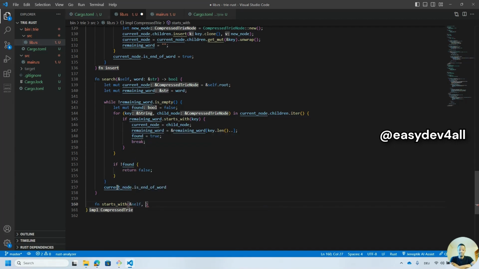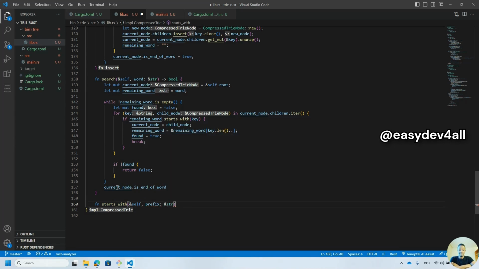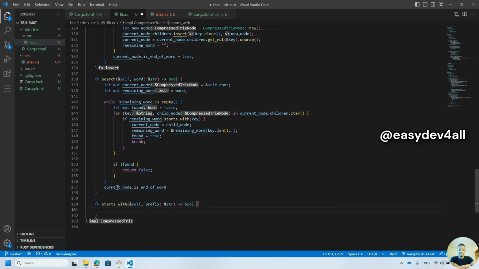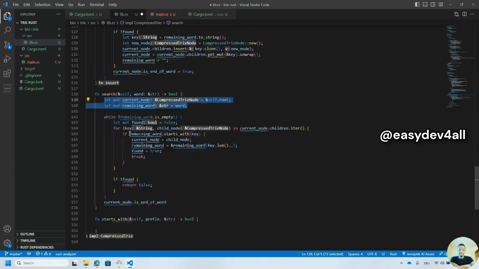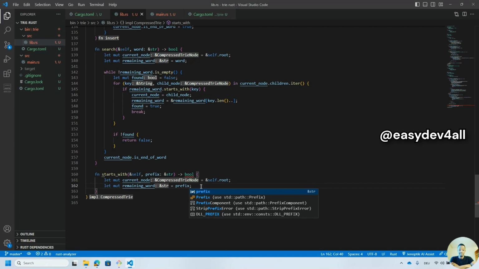Again, I'm going to take a reference to self. I'm not really doing much here. So prefix is going to be a string again, just like we've been doing before, because it's going to return a boolean if it actually finds what we are looking for. All of these functions are going to be similar, so I'm going to copy this. Now this becomes prefix.